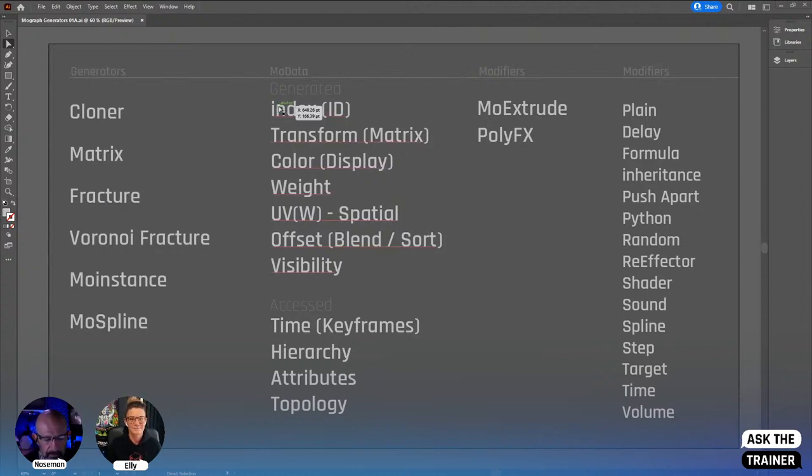I want to make the disclaimer that these are generalizations. We're not going to go into every bit of information, but these are generalizations you need to be aware of.